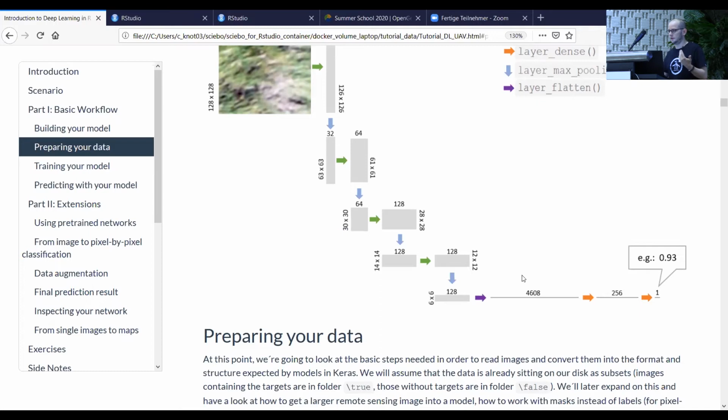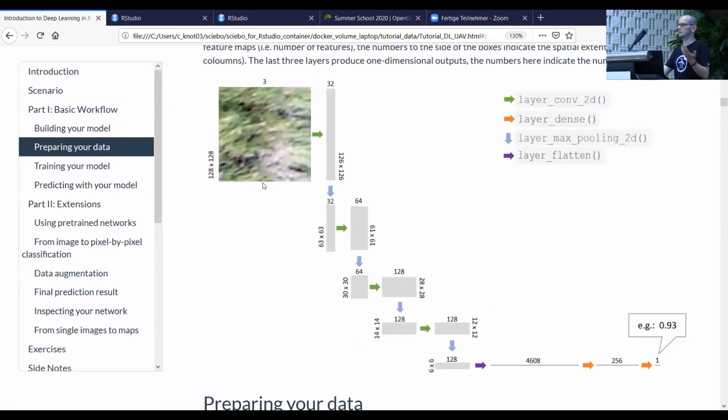And then we have a flattened layer that transforms this into just one row of 4,608 values that are then fed into the dense layers. And the first dense layer does 256 representations, doing 256 weighted sums. And then the result of this goes into the last dense layer that only has one unit, which means it takes all these values and computes one weighted sum that then outputs a certain number between 0 and 1, representing the possibility or the probability of that image here containing the target or not.